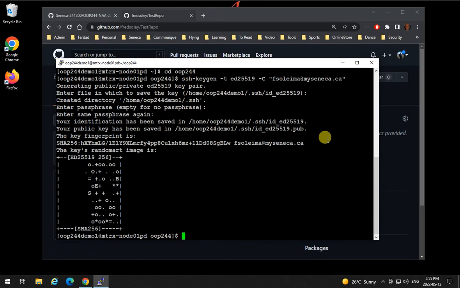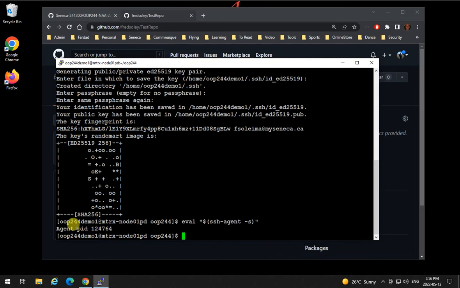Now you have the key on your Matrix account or Linux box or whatever it is. Then you need to add this key to your identity. For that, first you have to start the SSH agent in the background. To do that, you type eval and then double quote, dollar sign, open parentheses, you write ssh-agent -s, close parentheses, and double quote. Let me double check: eval, double quote, dollar sign, ssh-agent -s. There you go. As soon as you do that, it's going to give you an agent PID, and that means everything's good and ready to go.